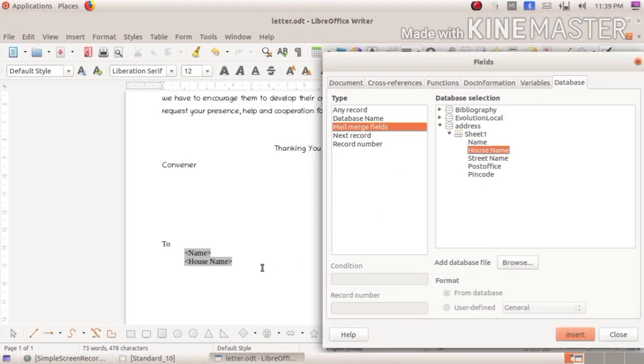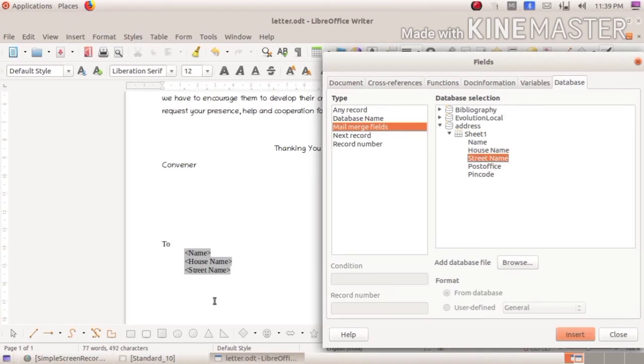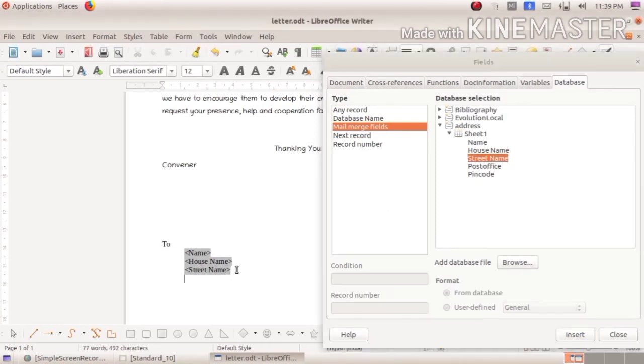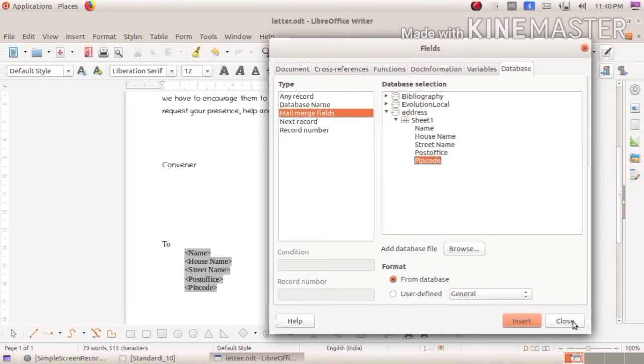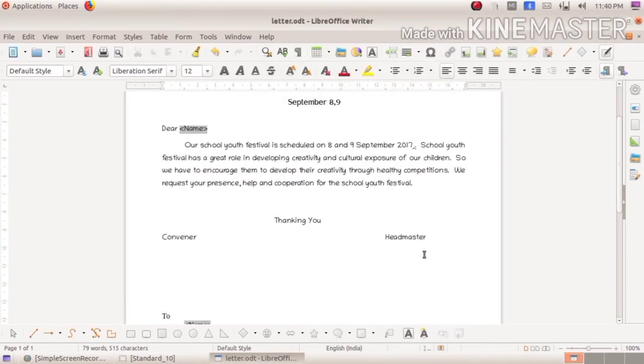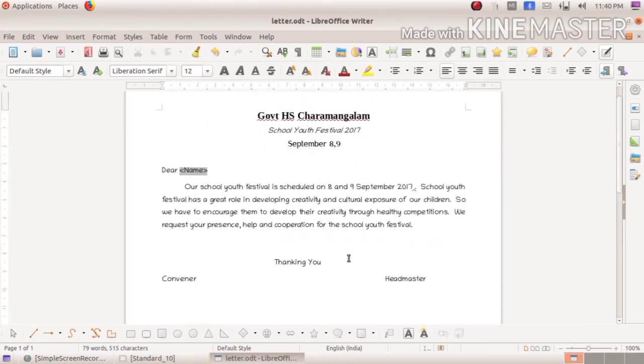House name, again press enter and tab, street name. Like this we can make all the fields of the addresses one by one by double clicking or selecting and clicking insert. After that, let us close this window. Now all the fields of that database are inserted here in this letter.